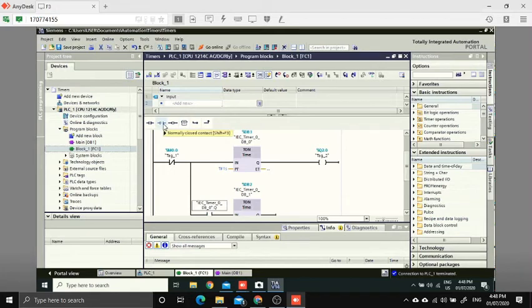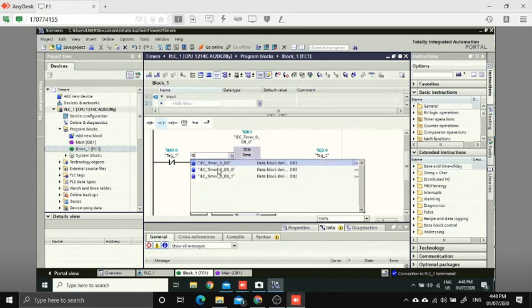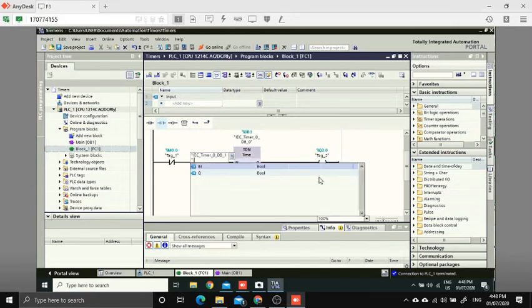We are missing one particular instruction or contact, and this is a normally closed contact in between the branch and the timer. In this normally closed contact, I'll be putting IEC_Timer_0_DB_1. Then the execution will be Q, which stands for output.